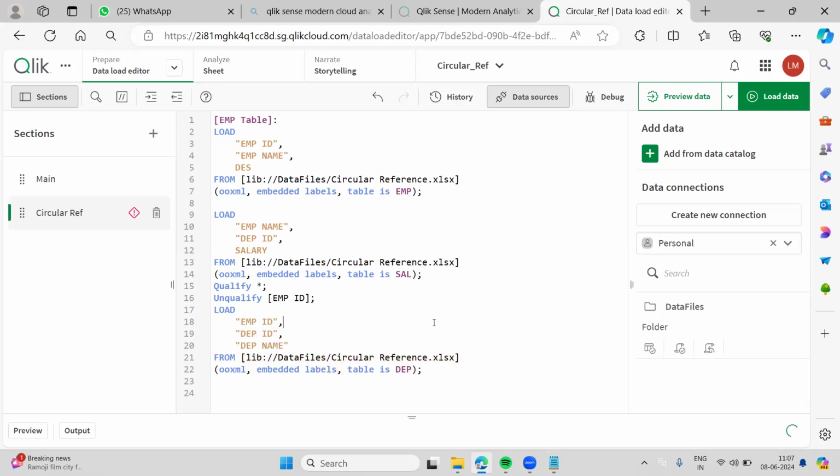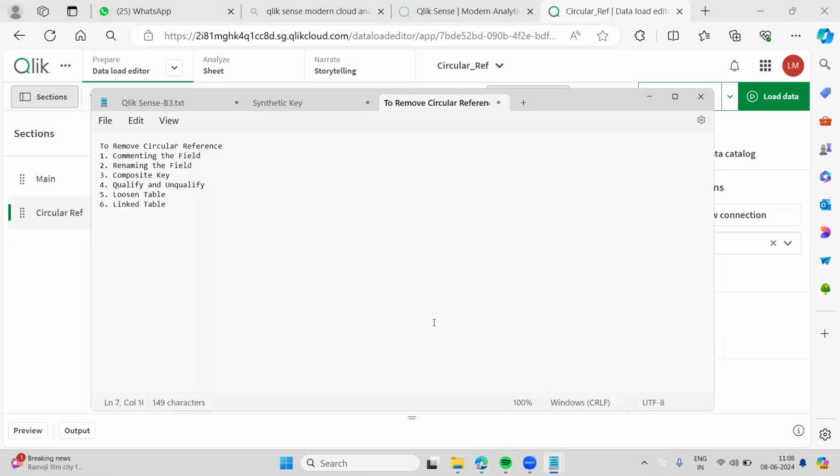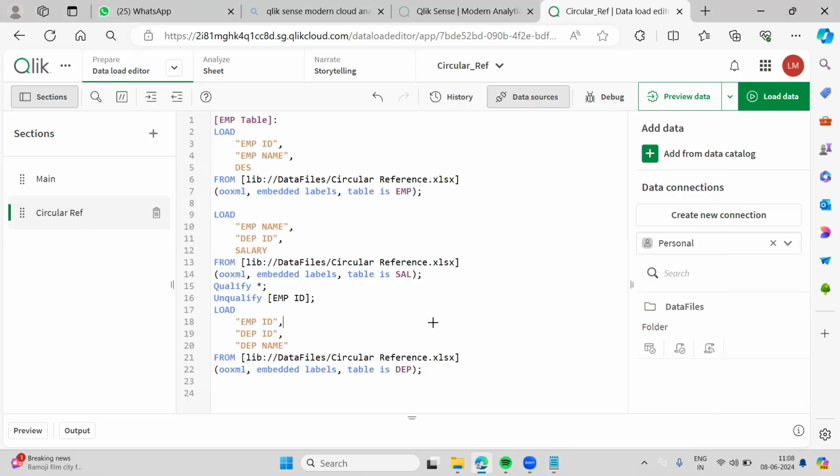Do you have any doubts in qualify and unqualify, composite key, commenting the field, renaming the field? Composite key I will explain in the evening with different data. So apart from the composite key, let me repeat once again qualify and unqualify.